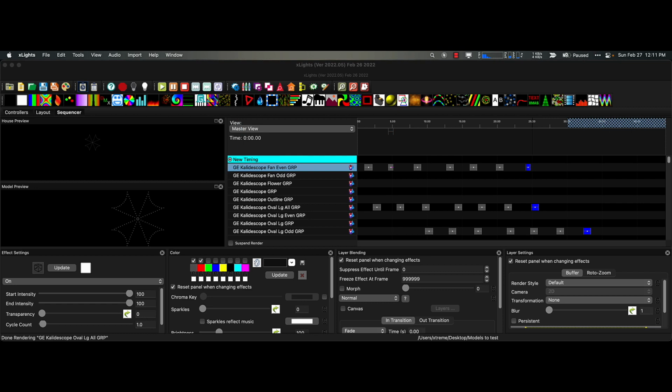Let's see what else we have on the list here. Well, first of all, it says 2021.05. Don't let that confuse you. It is 2022.05. Just something not quite right in the description at xlights.org. They'll fix that.